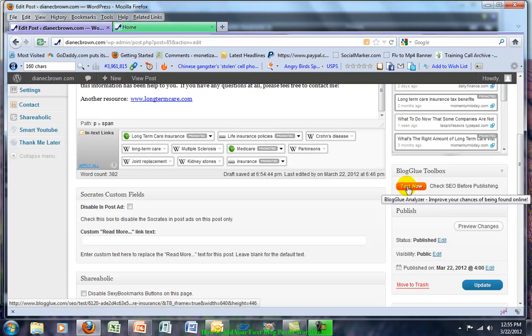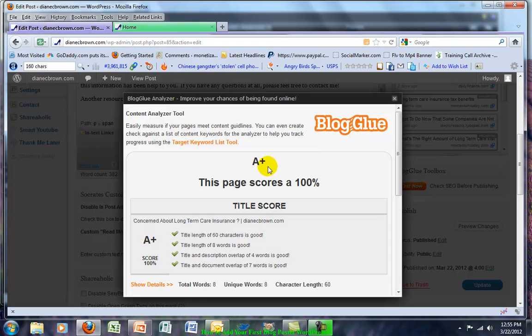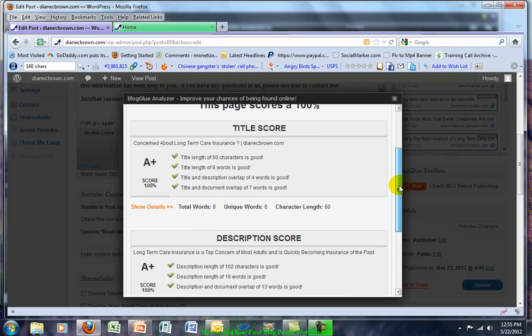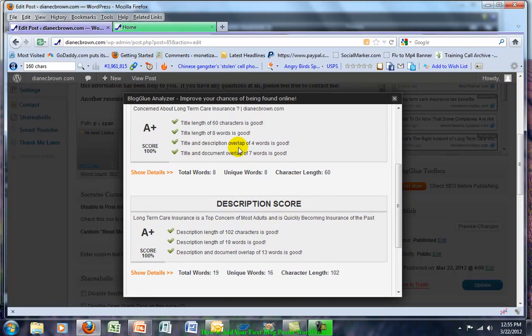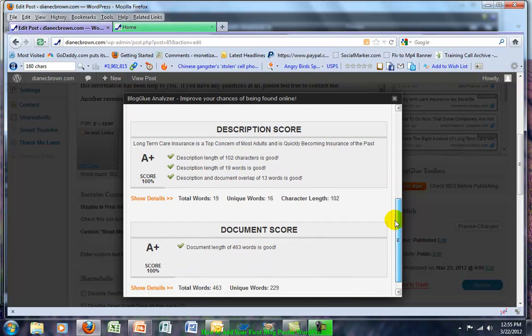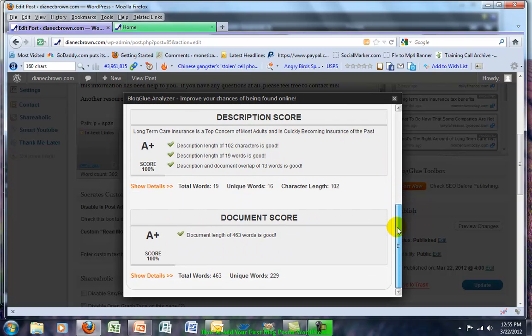I want to show you what happens with Blog Glue here. So here it is. It's given me a page score of 100%. And Blog Glue will actually go out there and check for the title length and the description overlap and the document overlap. It does all this wonderful stuff for you. And then it'll give you tips and tricks on perhaps if you don't have 100% or an A+ on your article, it'll tell you where to make some modifications so that you can get to that area. So I find that to be a very helpful tool.